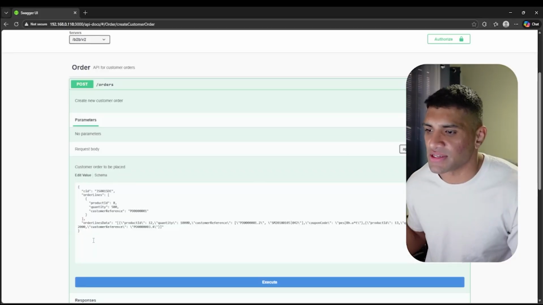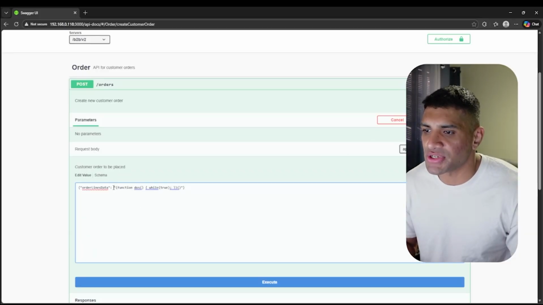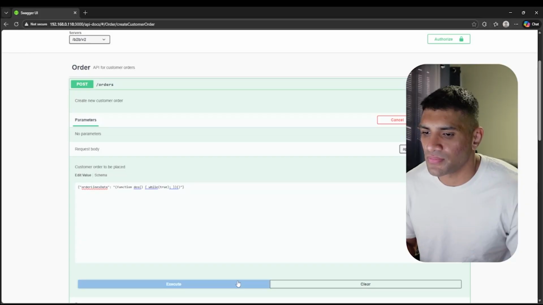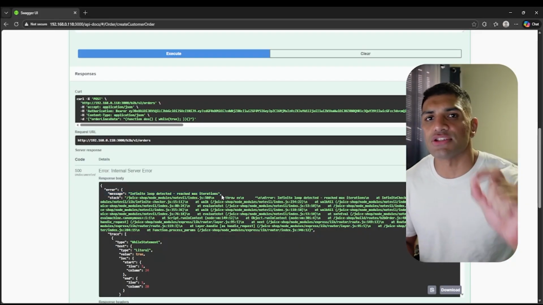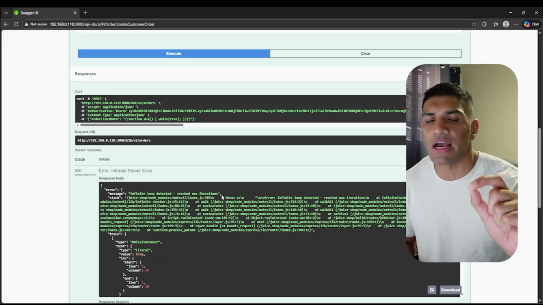Now, in a previous lesson, we tried to DoS the application with a forever loop as a deserialized function injection to the orderLinesData object. But when we executed it, the server responded with infinite loop detected, which means the server has a built-in mechanism to detect forever loops, and that particular method will not work to DoS the application via JSON deserialization.